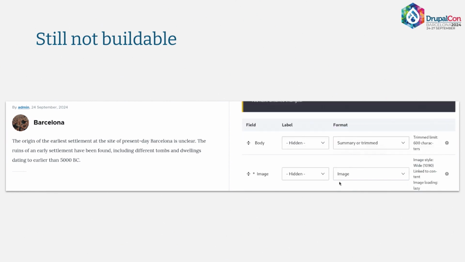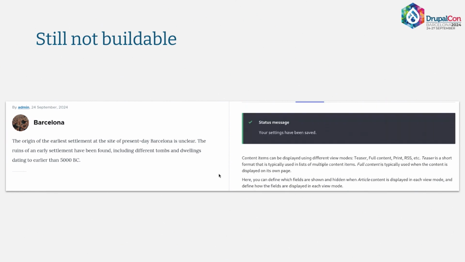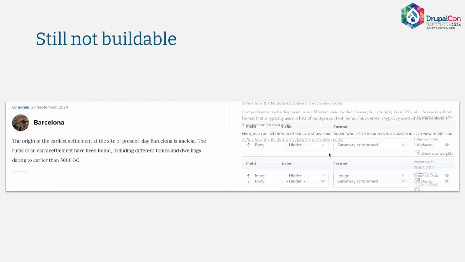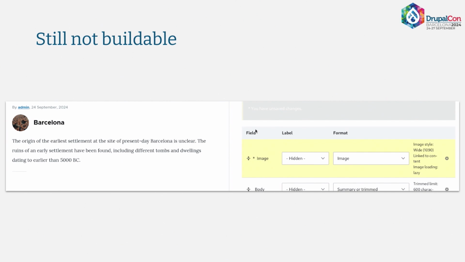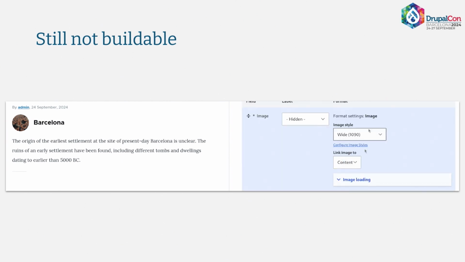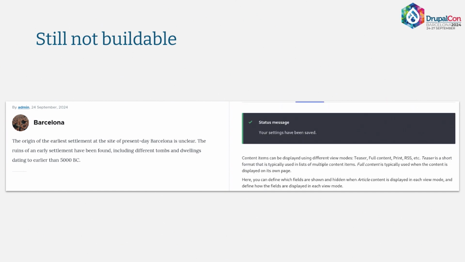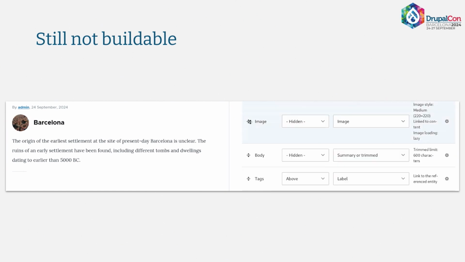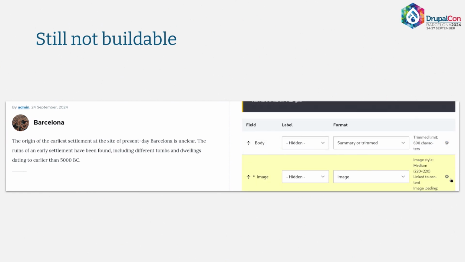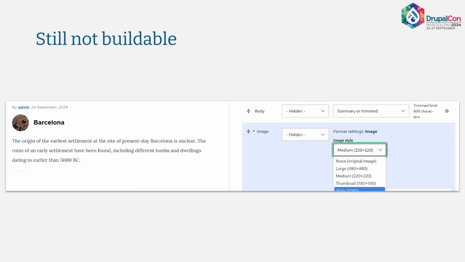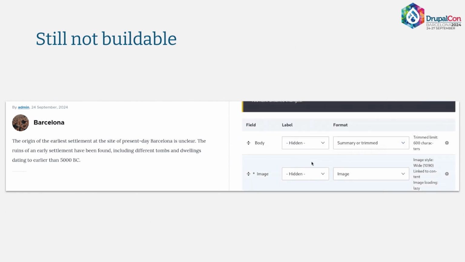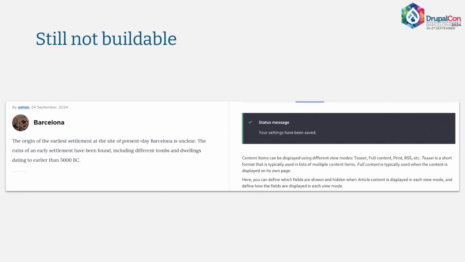Olivero is shipped with one SDC component called teaser. And this SDC component is used by the teaser of node article. Wonderful. SDC. We want SDC. So we are happy. But if I go to the display of this teaser, if I change the order of the field, and if I change the settings of my formatter, I have no difference in my result.